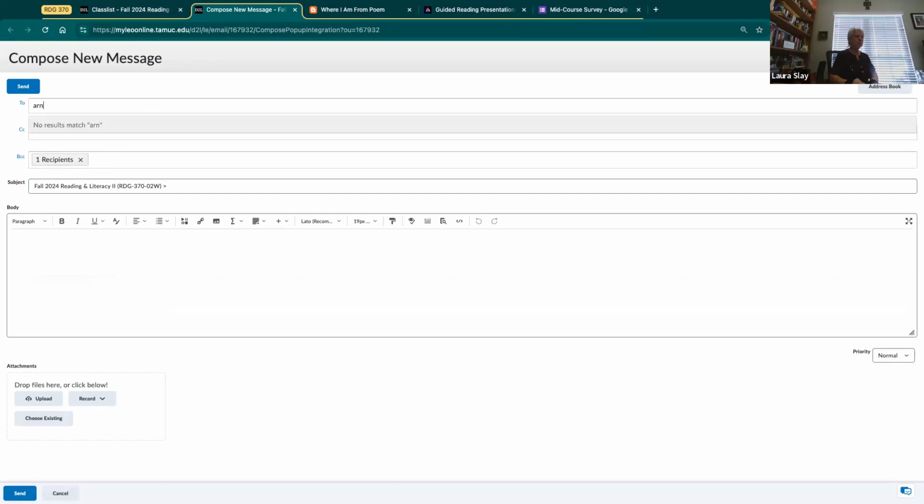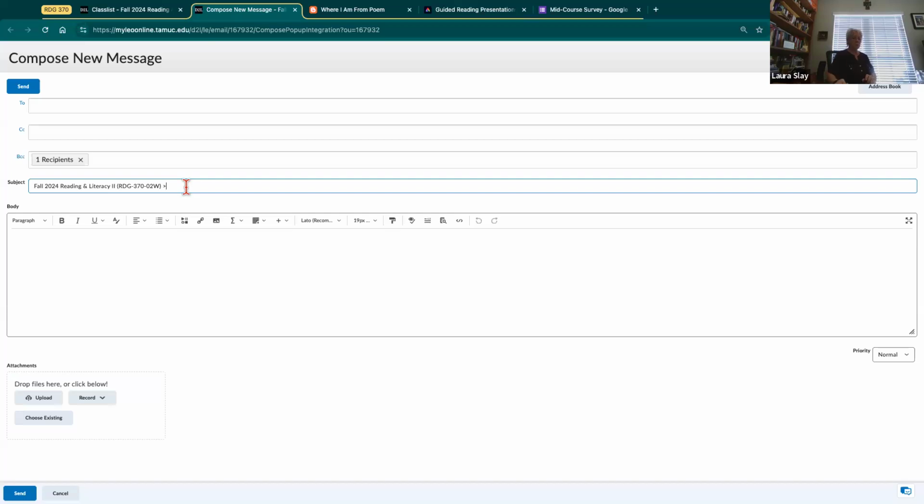I may not be spelling it correctly, so I'm just going to not put anything up there, but that person's name is hidden here. They do try to keep you guys anonymous, but give you a way to communicate with each other. And then you can type your subject in here, and you type your message in here. And then, of course, it's underneath this little blue thing, but you would say send underneath here.